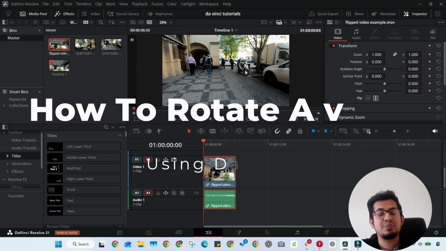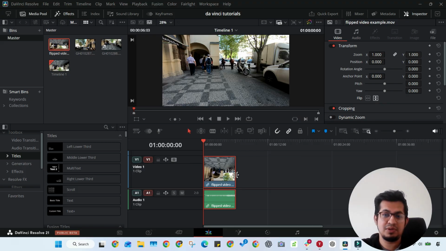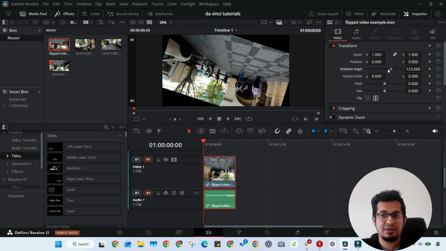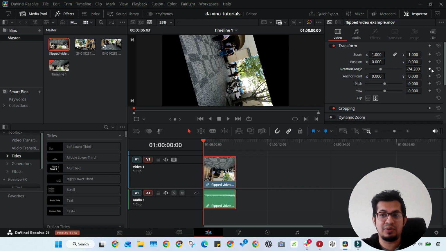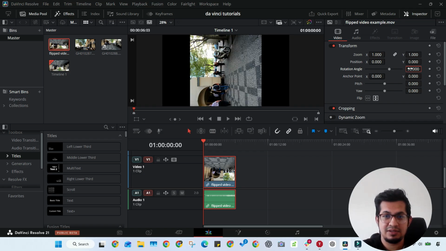Okay, the next part is doing rotate. So let's say you want to rotate this video. Same procedure. Select the video, go to the inspector, go to the video, and then here you have rotation angle. You can do it this way, but I have an easier way. Let's reset it first. Okay, if you write 90, it will rotate this way.